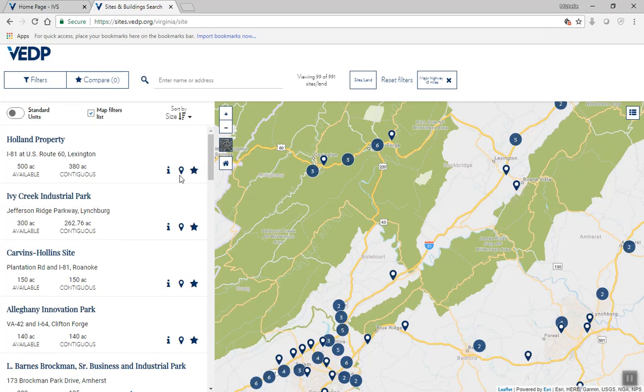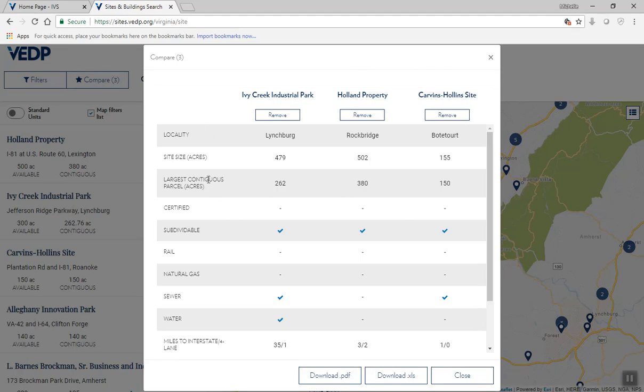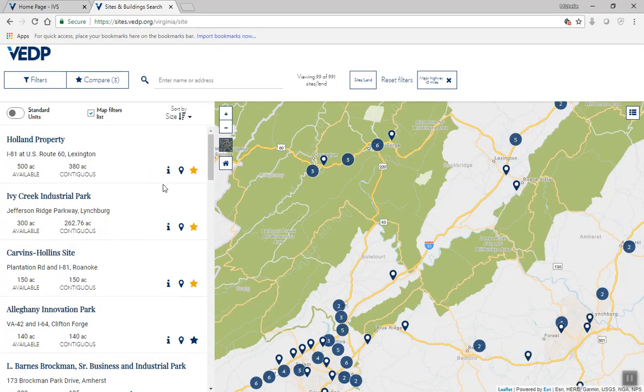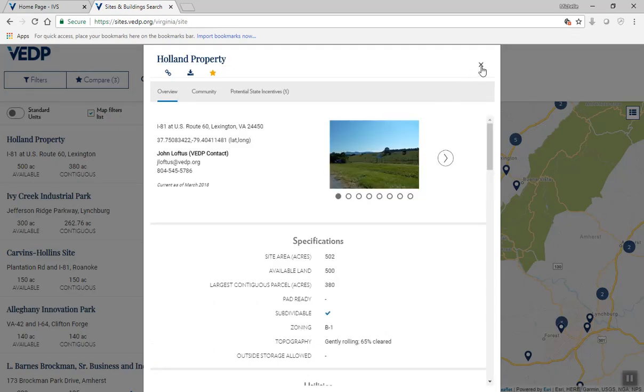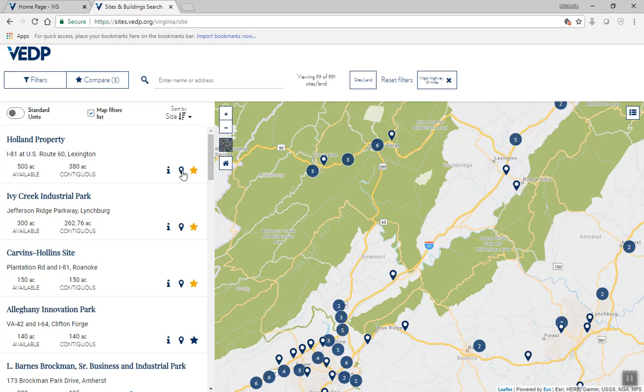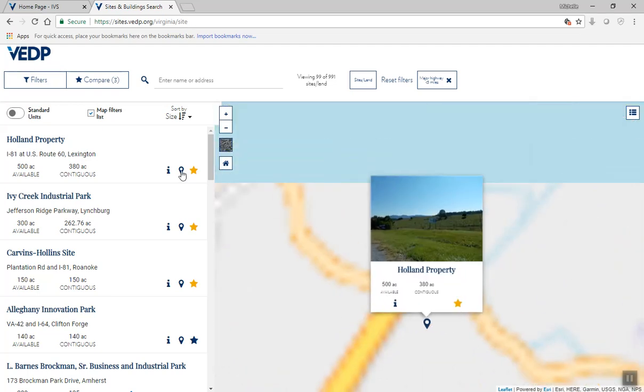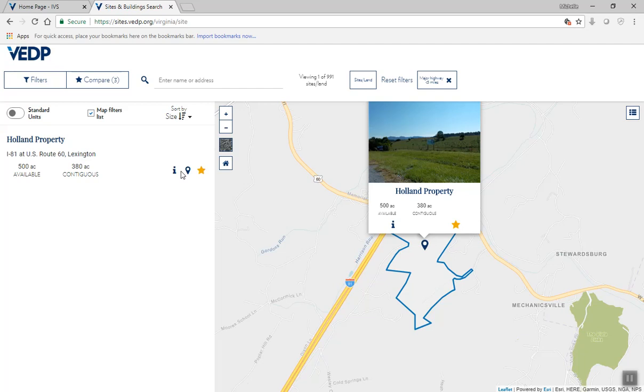And then if you click on the star, you'll be able to compare the properties. And if you click on the compare link, you can pull those up side by side. You can download a PDF or you can download a spreadsheet of those compared properties. From over here, if you want to get to the property data sheet, you just click on the little I and that'll open up the property data sheet for that property. And then the little icon here will zoom you into that property on the map. So that's a quick overview of the new site selection tool.